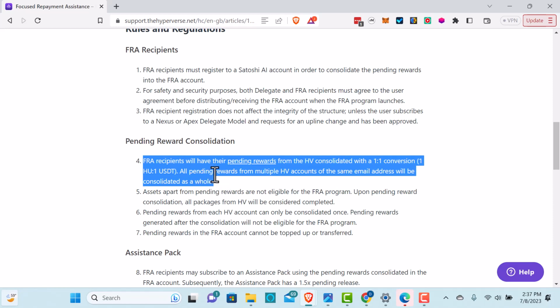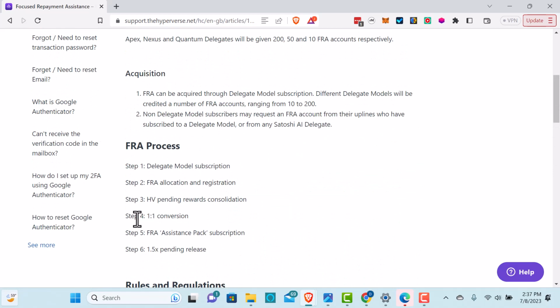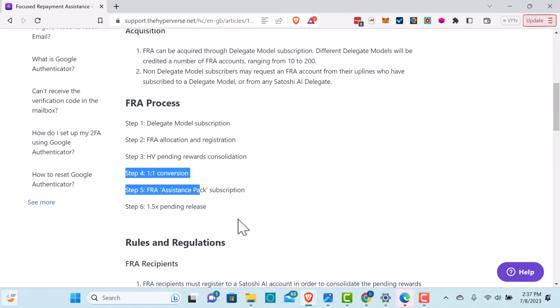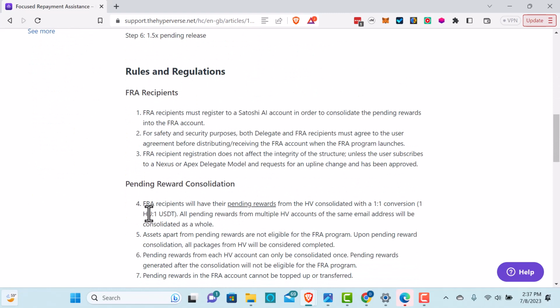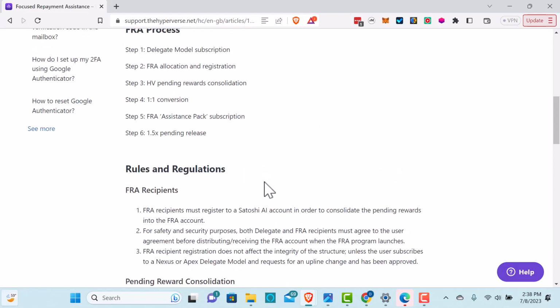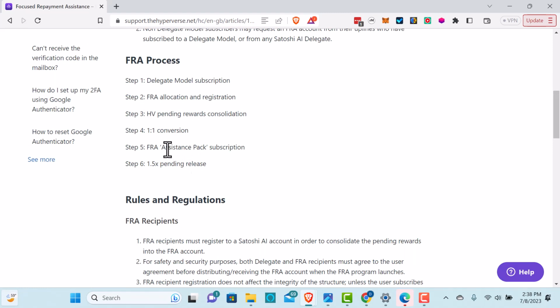On the 4th step, there's going to be a 1-to-1 conversion. So in this step, your rewards will be converted from Hyperverse rewards over to USDT, which is US dollar tether. And it's a 1-to-1 conversion, so you're not supposed to lose any value in regards to your rewards basis versus the tether dollar that you get. On step 5, for the FRA Assistance Pack subscription, here you're basically going to subscribe to get an assistance pack for your FRA accounts. And again, like they said, it's supposed to help you manage it a little bit better.